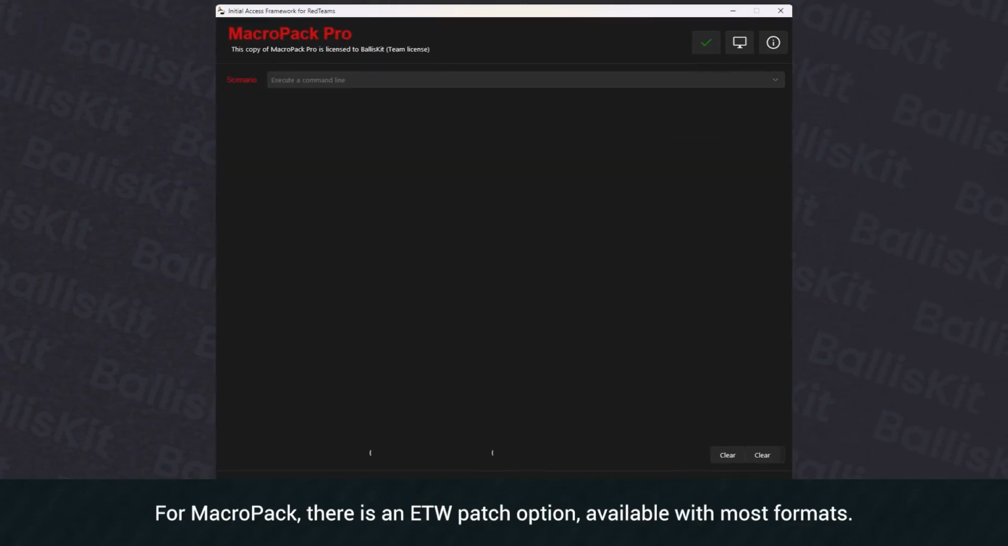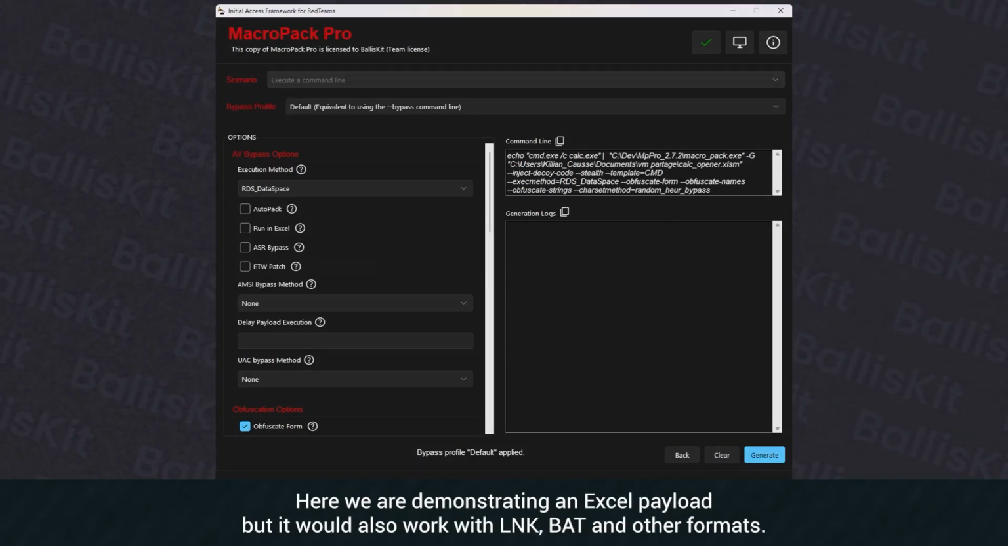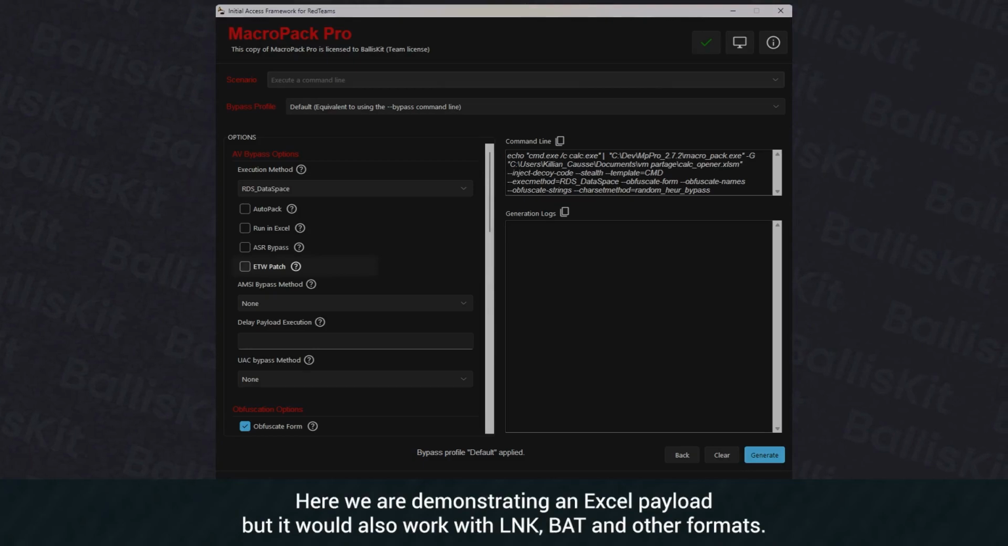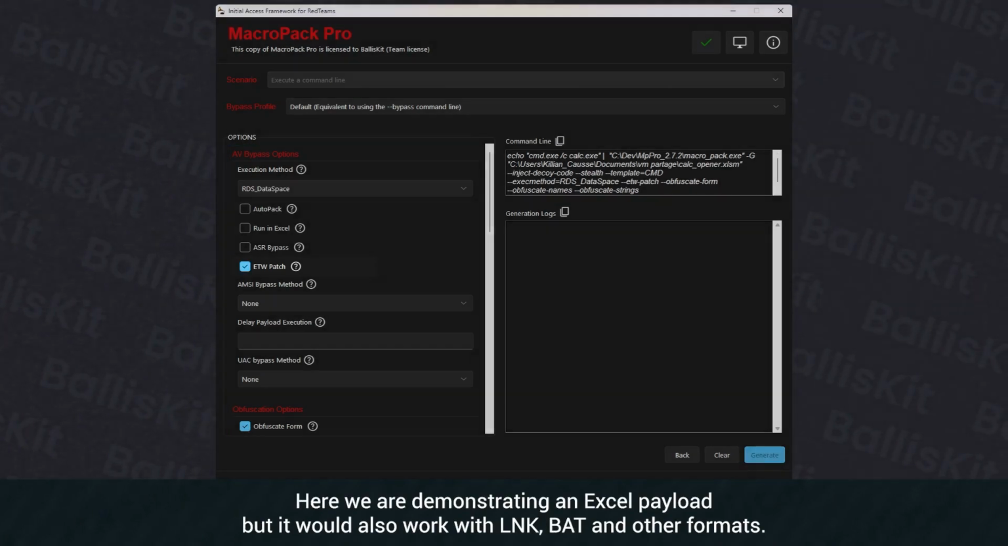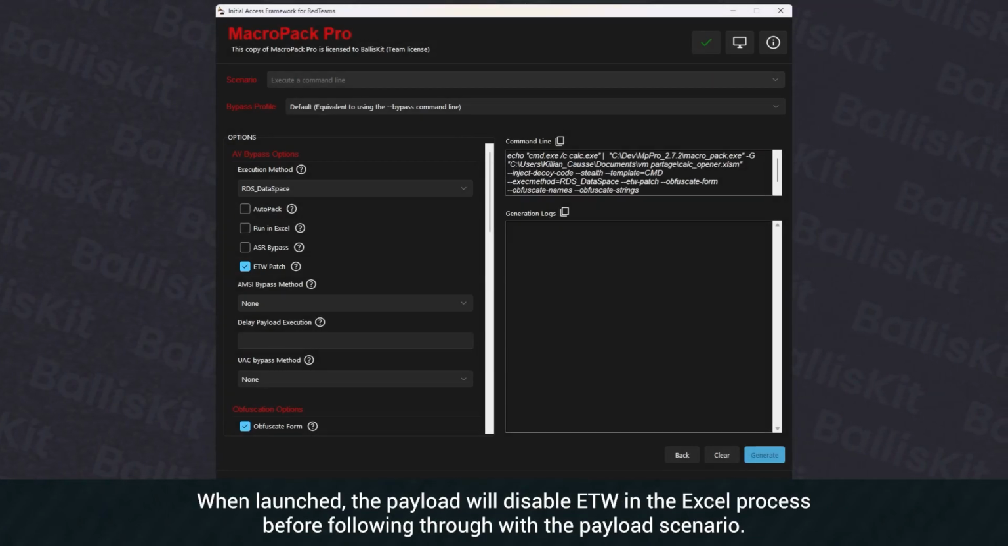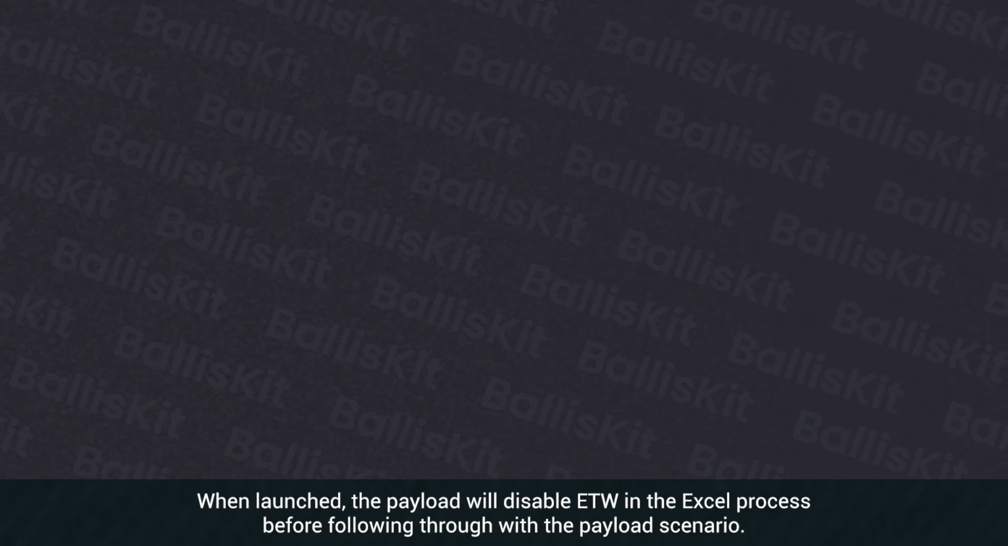For MacroPack, there is an etw-patch option available with most formats. Here we are demonstrating an Excel payload, but it will also work with LNK, BAT and other formats. When launched, the payload will disable ETW in the Excel process before following through with the payload scenario.